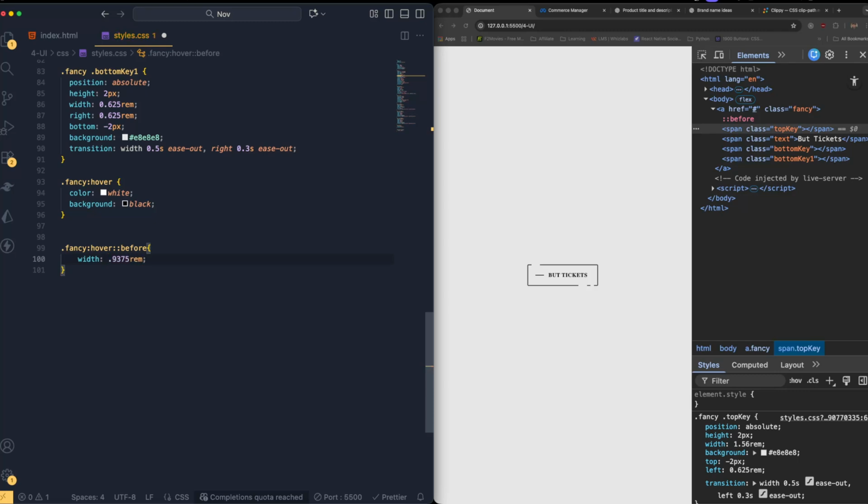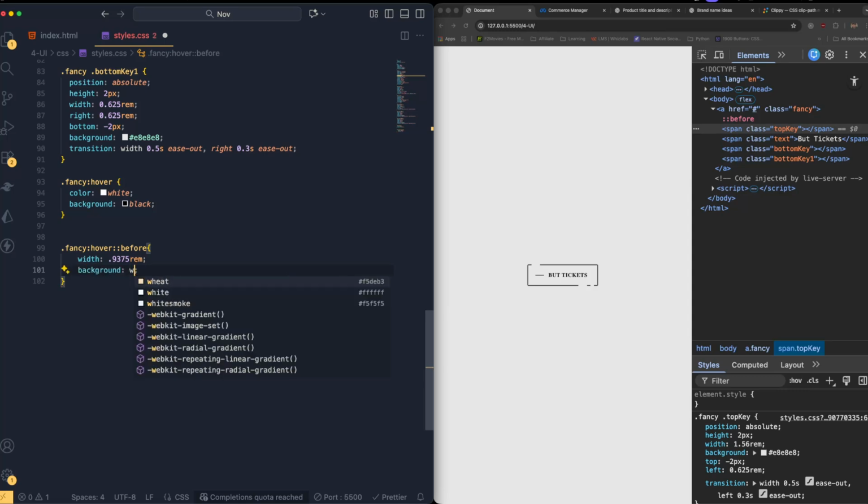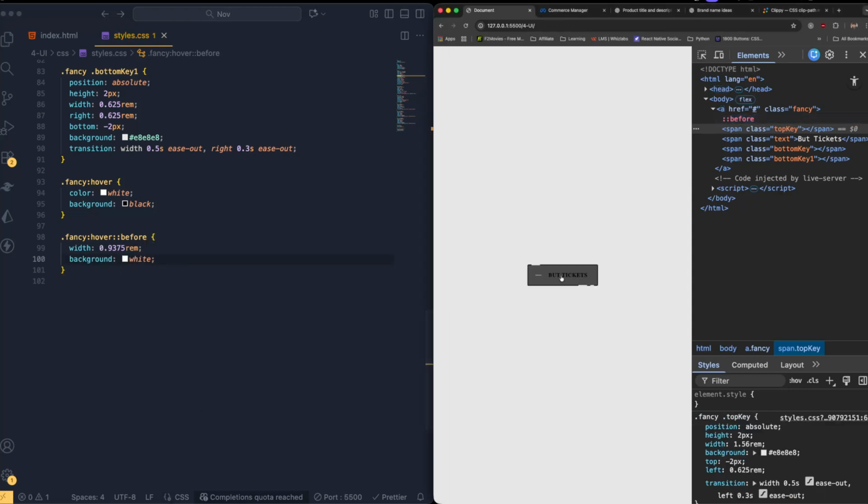For this, I'm going to fix the width as 0.9375 rem. Then the background color is going to be white. Okay, something like this. See, you can see the width of this line. On the black color it's a little bit bigger, but on the white it's a little bit smaller. So this animating a little bit looks so smooth. Now, whenever I'm hovering it, I need to bring the text a little bit left and right. So that's the thing we're trying to do.